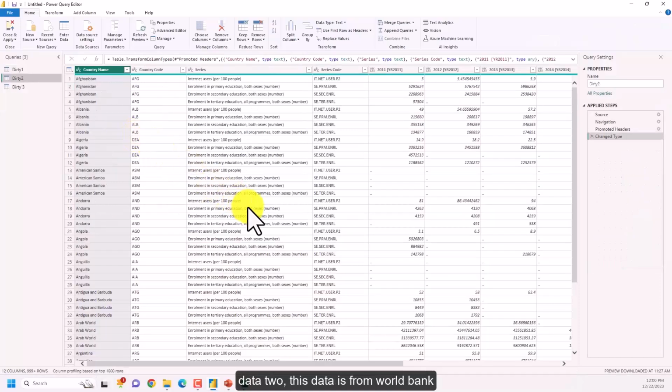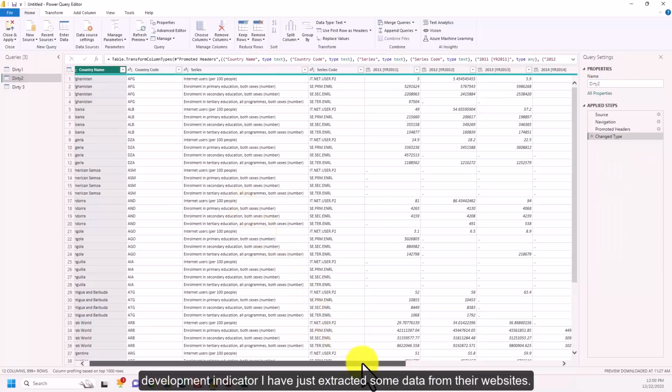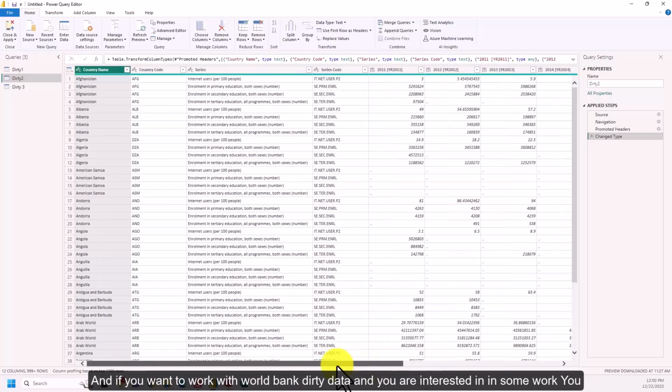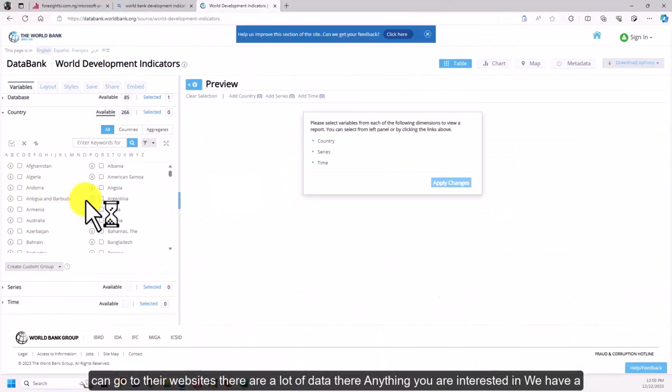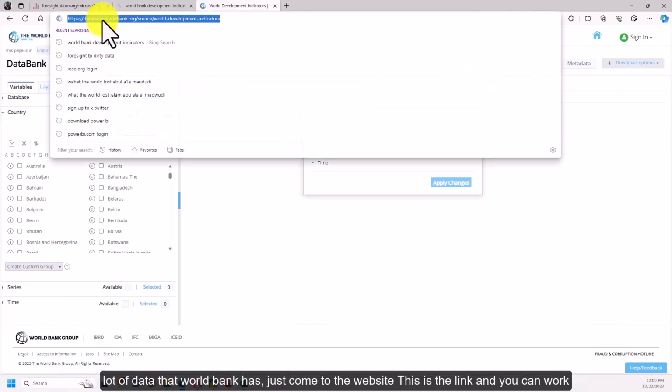In 32, this data is from World Bank Development Indicators. I have just extracted some data from their website. And if you want to work with World Bank data, if you are interested in some work, you can go to their website. There is a lot of data there. Anything you are interested in, World Bank has a lot of data. Just come to the website. This is the link and you can work with it.